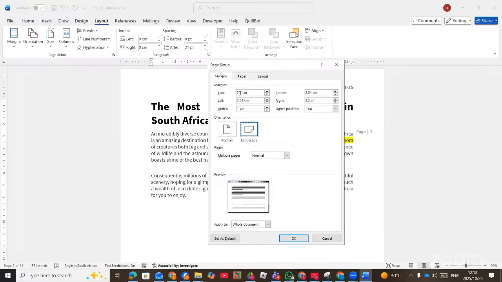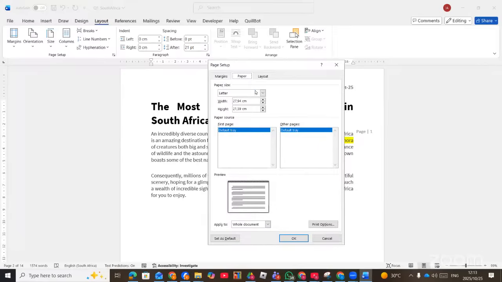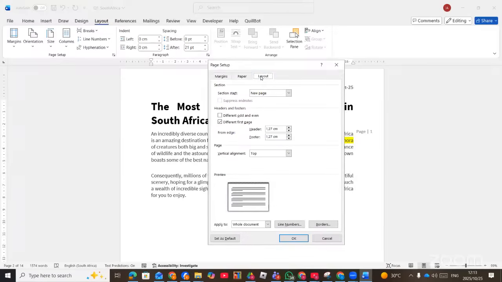With just double clicking on the ruler, you can also change the paper size. Let's say the paper size to A4, then you choose A4 as the paper size. Then the layout, they can also ask you to change the content vertically centered. That's vertical alignment, and vertical alignment, you get it from layout. Under the page, you choose center.